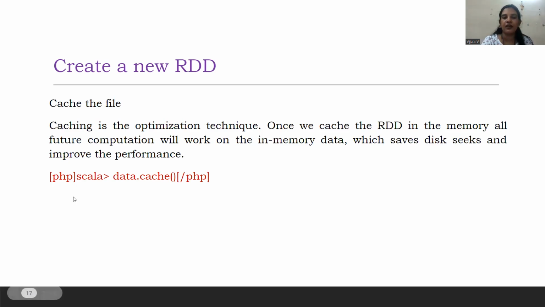And this command here helps to cache the file. That is, caching is an optimization technique. So once we cache the RDD in memory, all the future computation will work on the in-memory data, which saves disk seeks and helps in improving the performance.